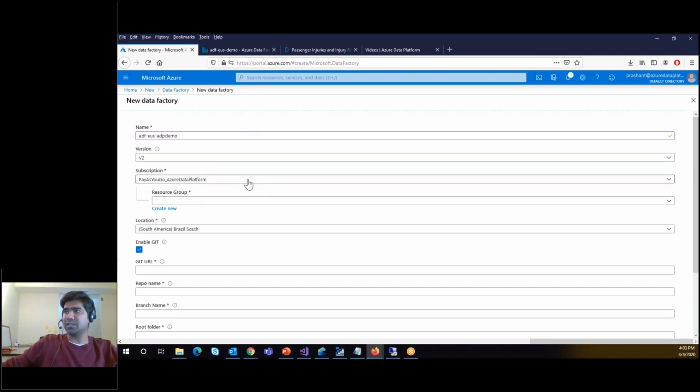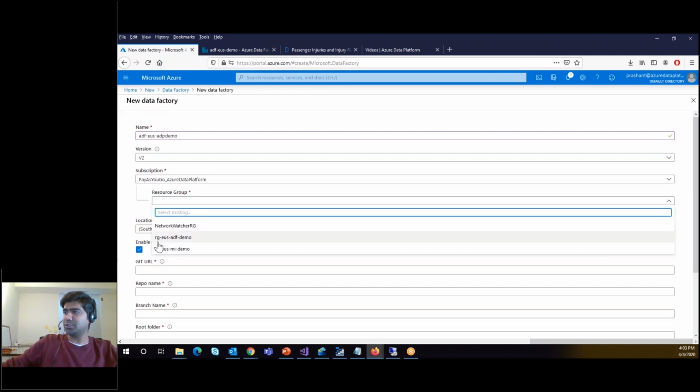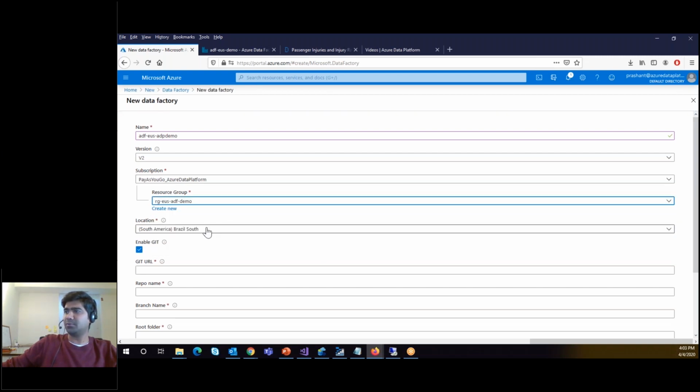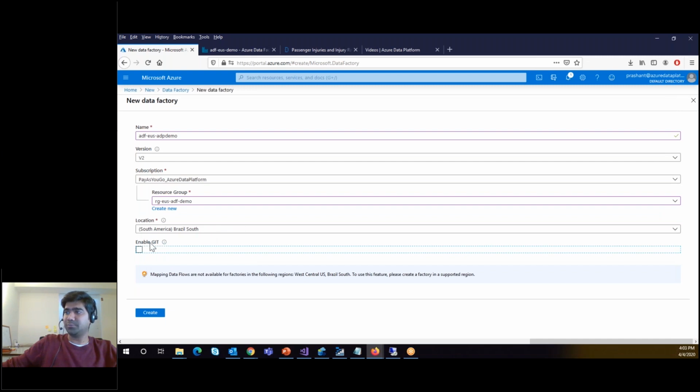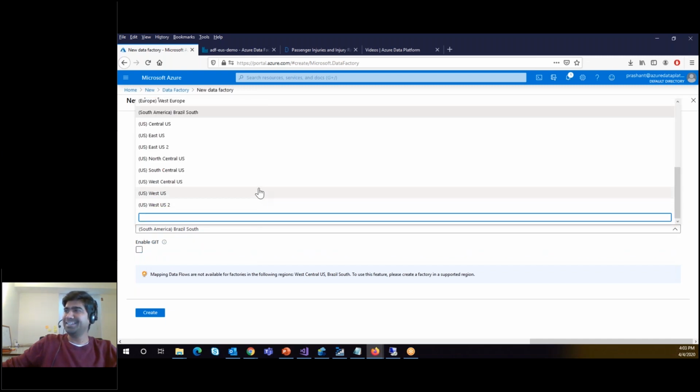Here it will ask you to select the subscription. You have access, and I have only one subscription, so it is showing me this. And then resource group. I am going to select the resource group that I have created for this particular session. Location, I don't know why randomly it is showing me Brazil South, but that's fine. I can go ahead and select East US.